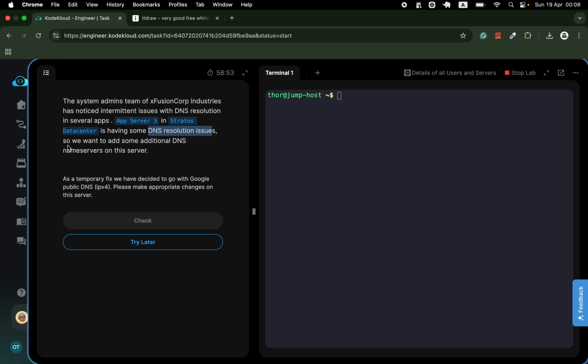So we want to add some additional DNS name servers on this server. We only have to add some additional DNS name servers. As a temporary fix, we have decided to go with Google Public DNS, and for testing. So please make appropriate changes on this server. So we go to App Server 3.